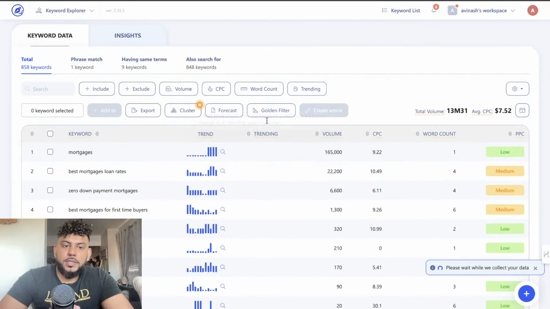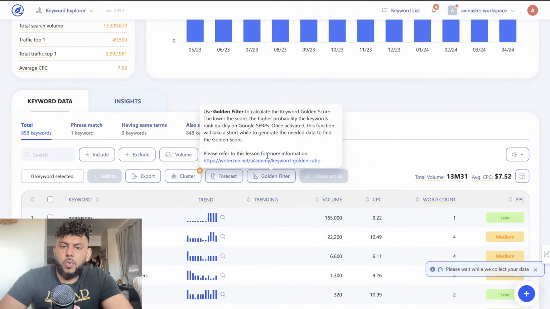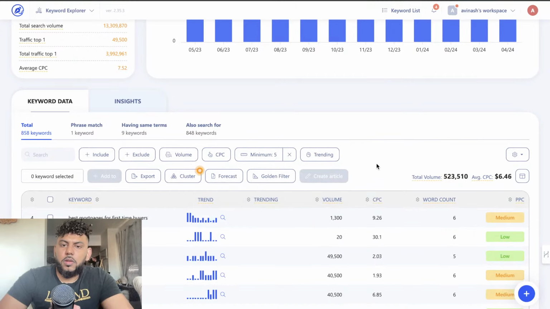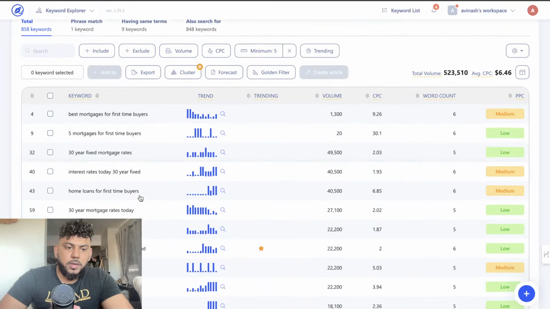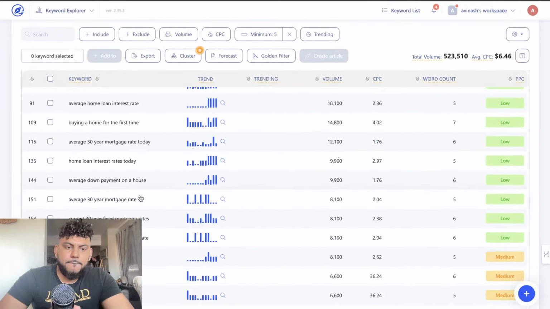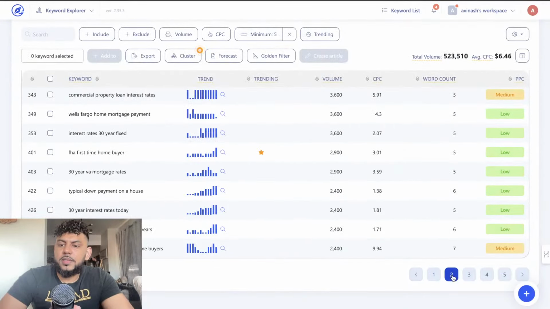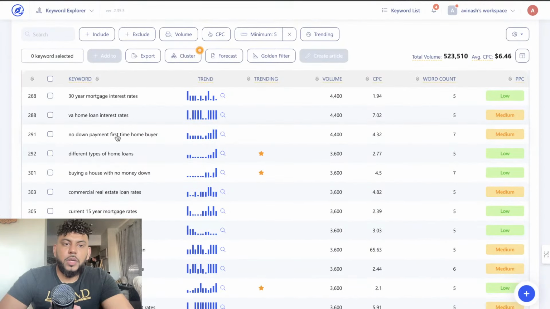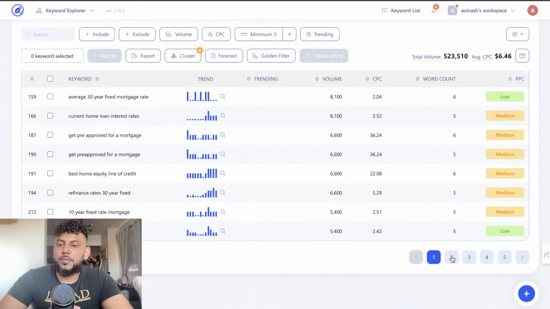So what I like to do is I like to filter by word count because I like to find those high long tail words to write about. So best mortgages for first time buyers, 5 mortgages for first time buyers, and so on. So you can go through this list and see whichever keywords you like the best. So no down payment for first time home buyers. These are all good keywords in which you can write about.